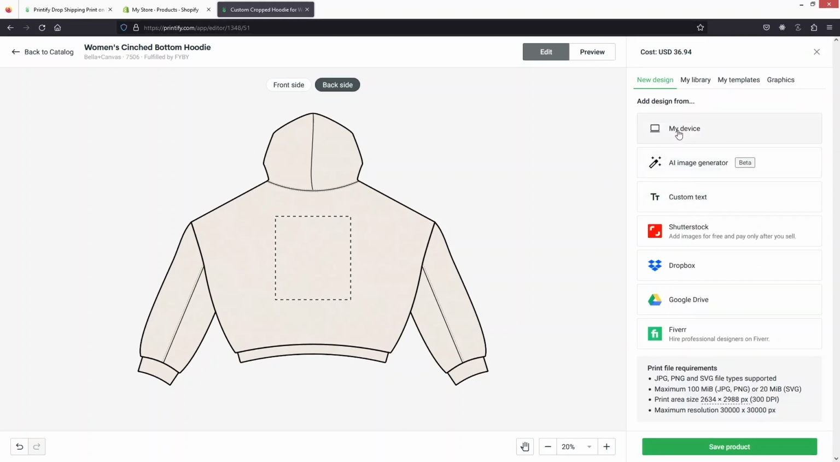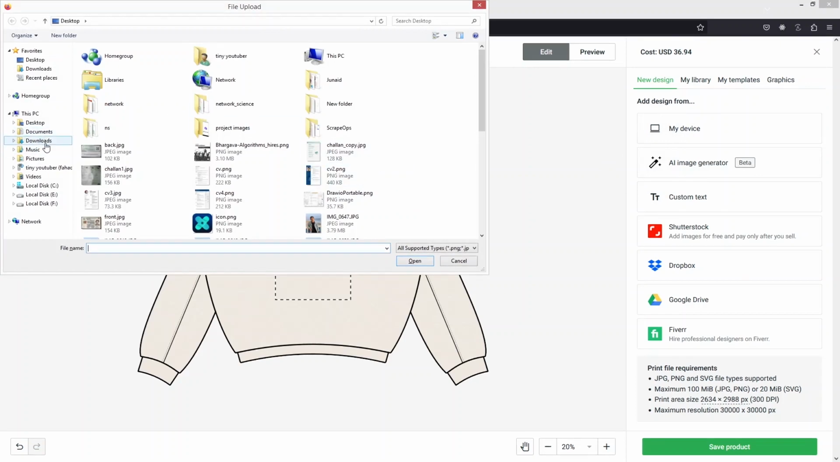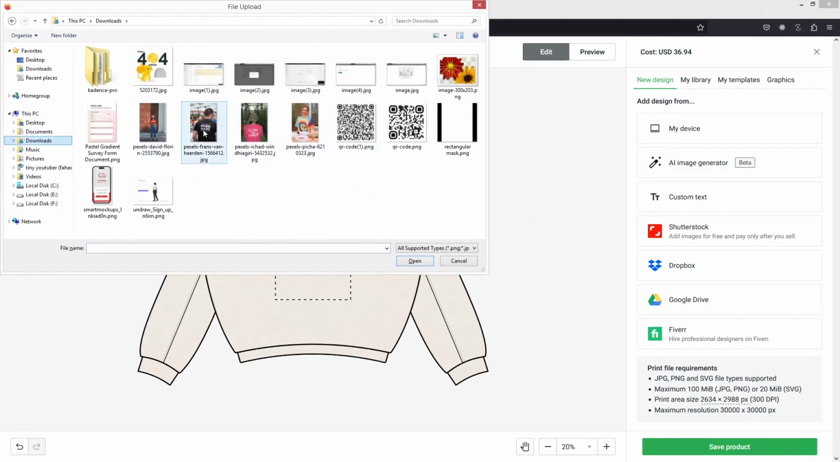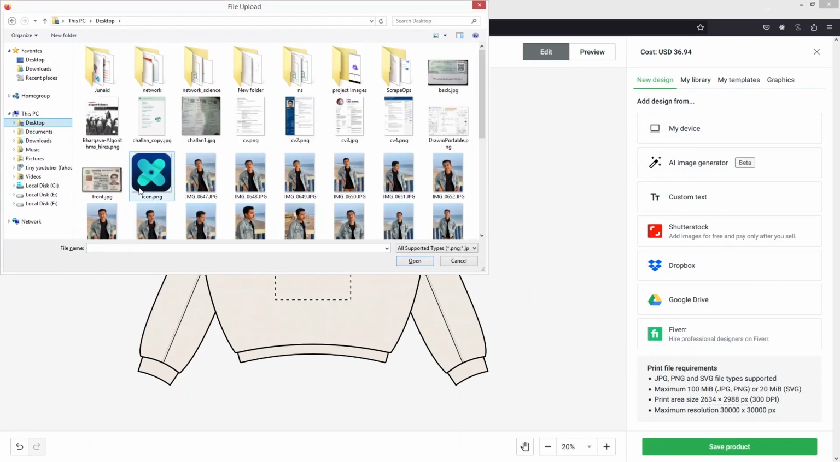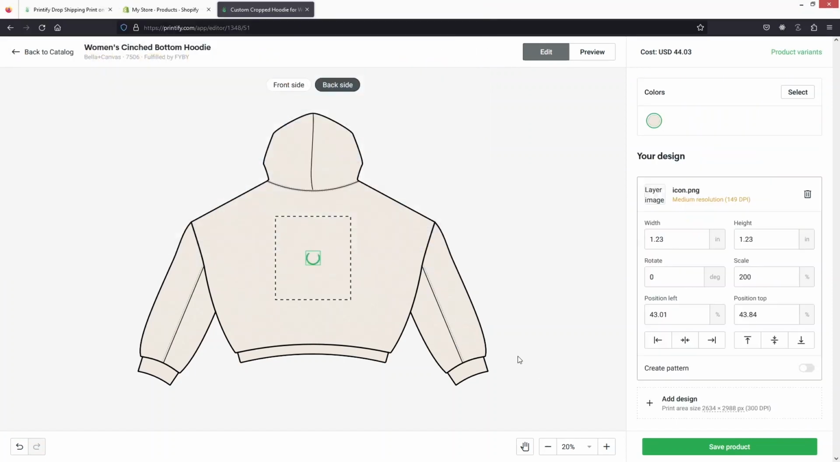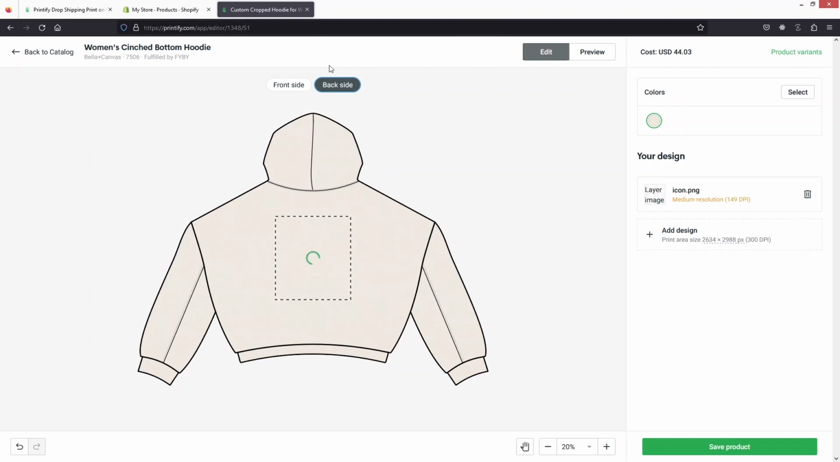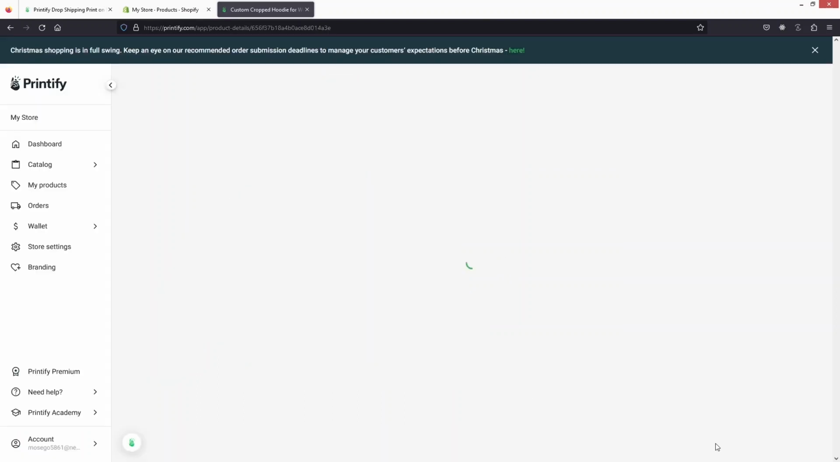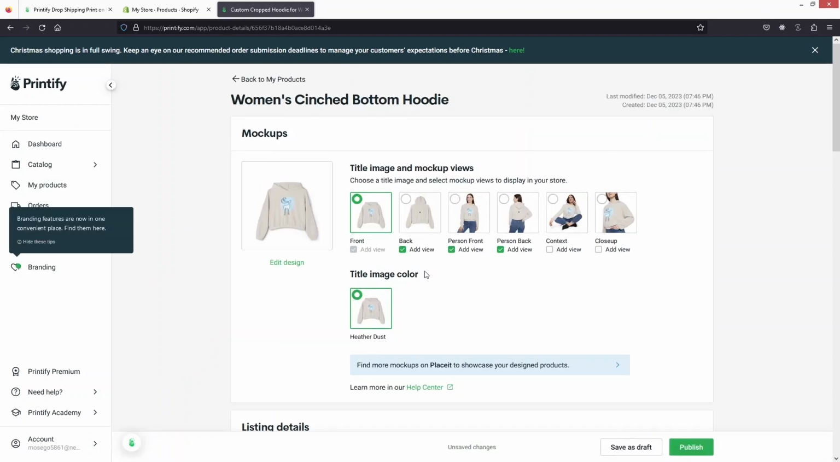Okay, so let's click on my device, go inside the downloads. Okay, so let's just try to upload the logo here. All right, so we have added the logo on the back side as well. So let's click on save product, and now you will be able to see our design on the hoodie. So let's just pick this one. You can see the logo on the background, and I would actually like to go here with this one.